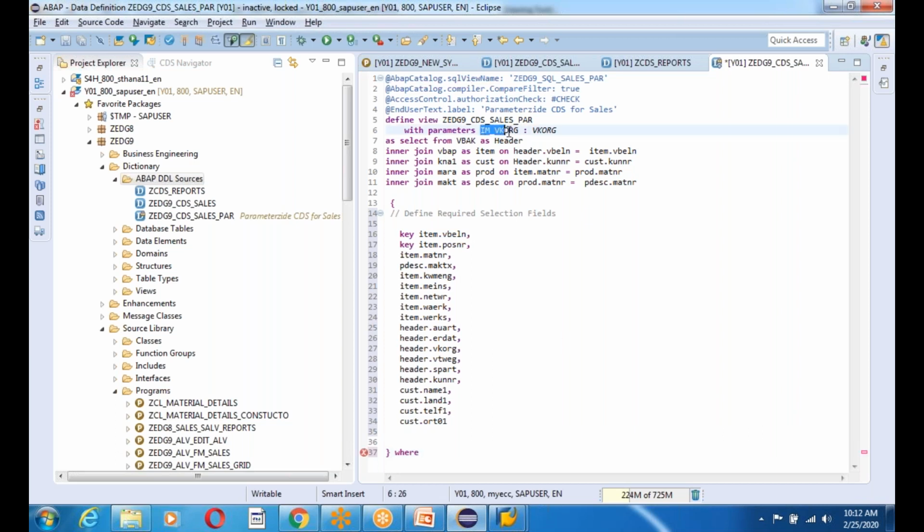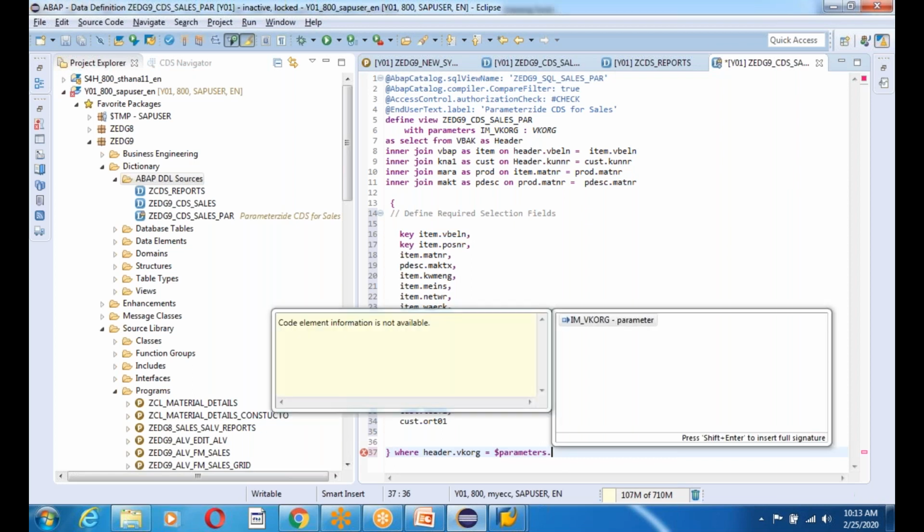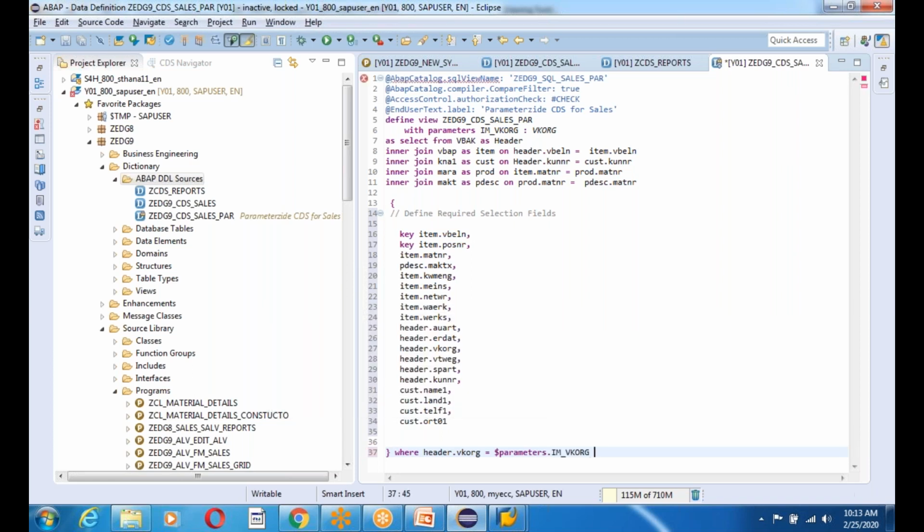Here you can see IM underscore VKORG, and where the VKORG will be available in the header VKORG, which is equal to the dollar. You need to provide a dollar, so dollar parameter. See, it is giving me parameters. What is the parameters? See, already with control space, the system knows we have only one input parameter. It is giving me that input parameter.